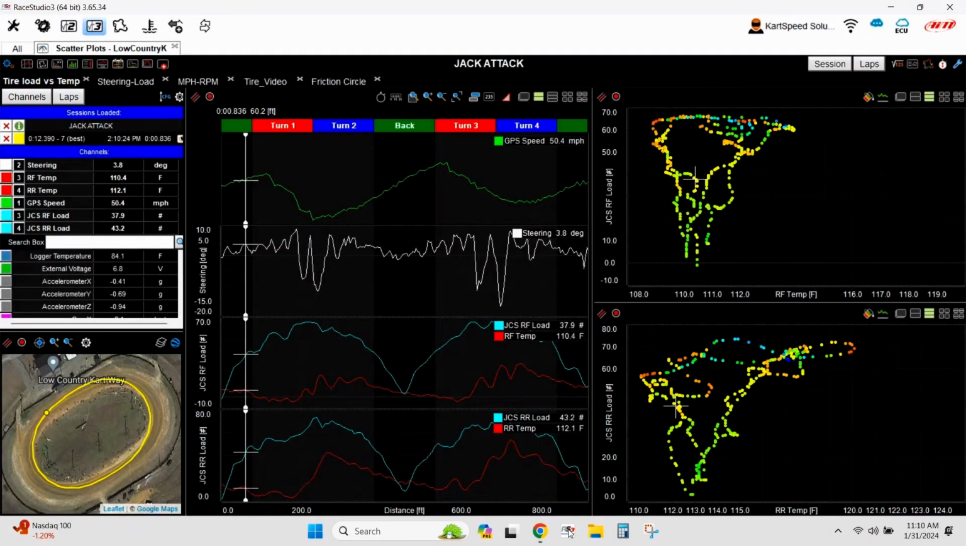All right, ladies and gentlemen, you want to know why race data is cool and important? Check this out. What you're looking at is one lap from a test session we did last year. All the way to the left is the start and finish line. So you're looking at the first part of the front straightaway, turns one, two, the back straightaway, turns three, four, and then the second half of the front straightaway coming back to the start and finish line.